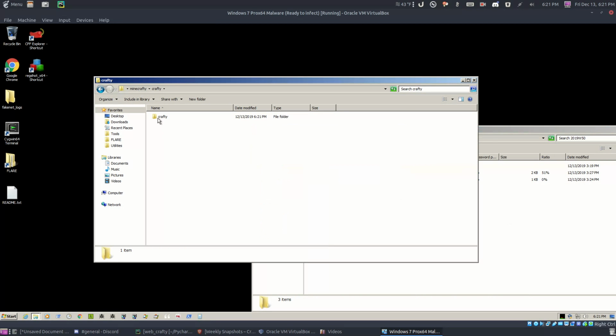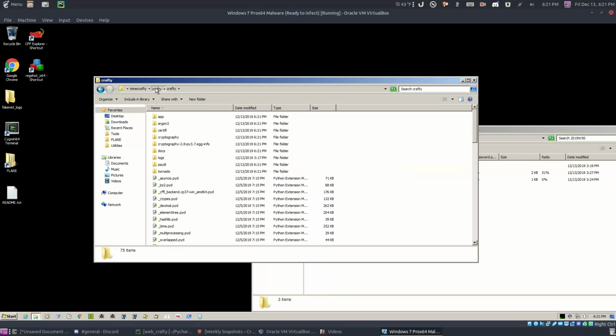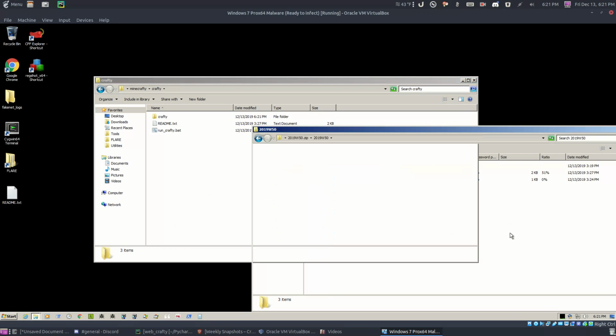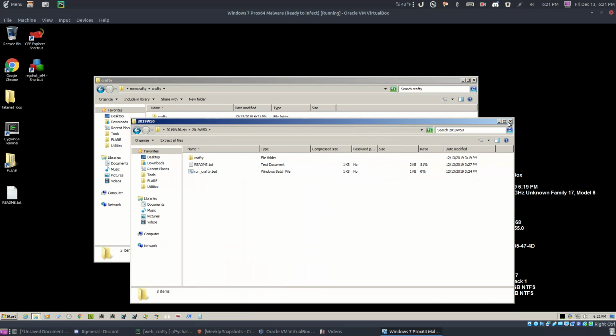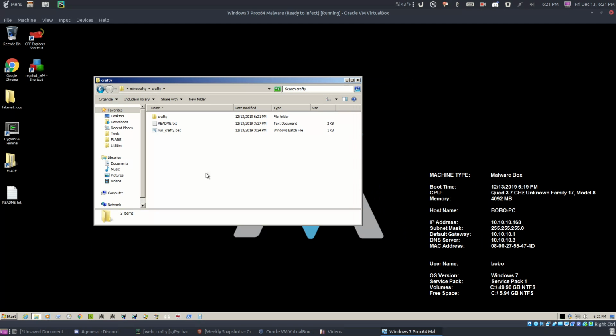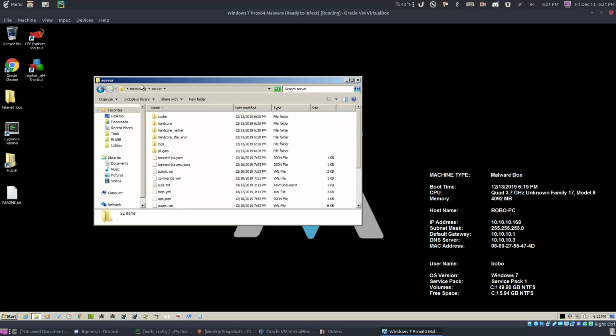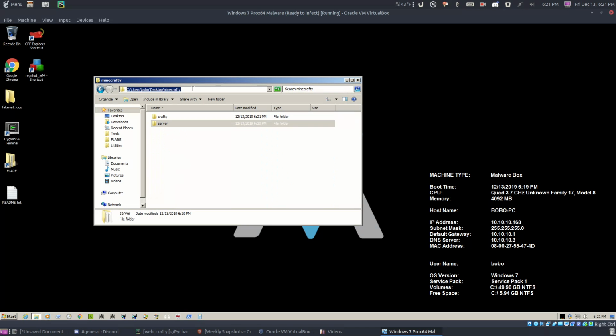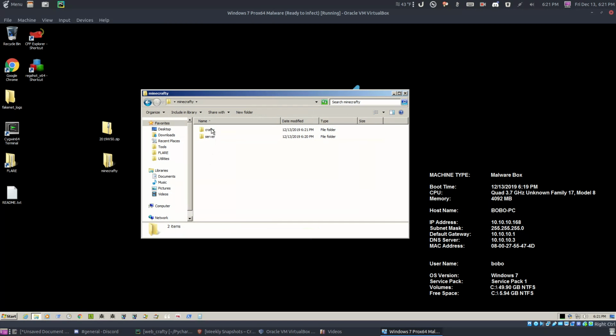Did it not copy over? It did not copy there. Okay, all right then. Joys of a virtual machine. Okay, so we now have the Crafty install that we've extracted. We also have our server all underneath the directory of Desktop and Minecrafty. So we're going to start Crafty.